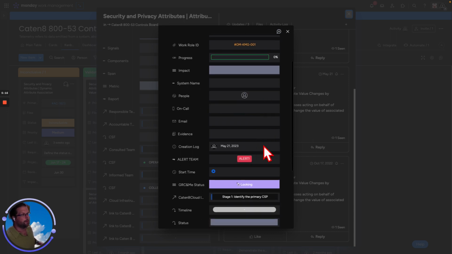We don't see anybody on call, email, or evidence. But if we had some evidence related to this control that we wanted to convey to that individual, right, we could come here and push alert, and that's going to send an alert to the appropriate channels that something needs some human intervention. This is the most important thing. We're not going to push the red button.